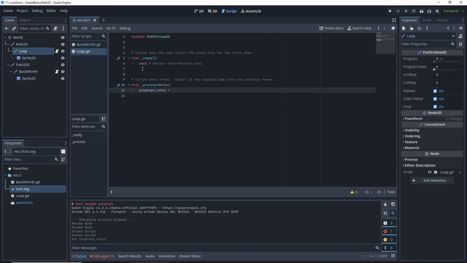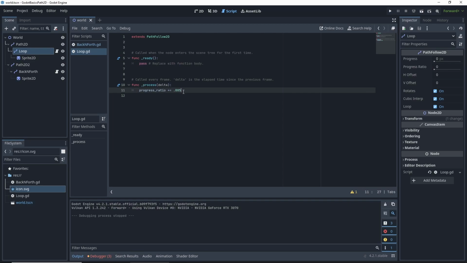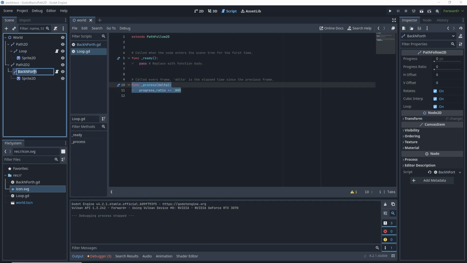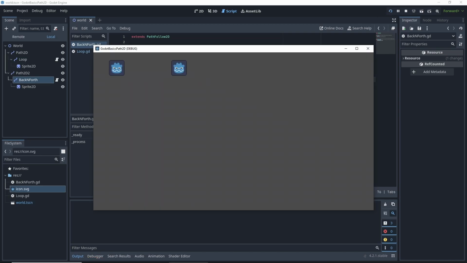So in the process function, every frame we call this, and we're going to add 0.005 to the progress ratio. Okay, so if we save and hit play, you'll notice this one will start moving. So let's copy this code, go to our back and forth, add it, hit play, and they will both actually loop. So we need to change this to do a back and forth.